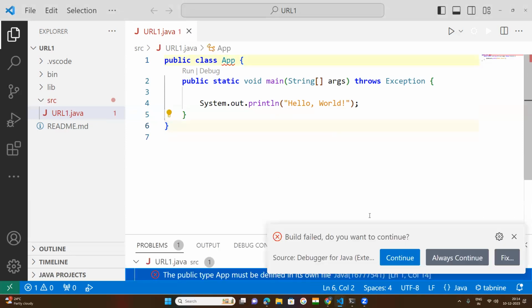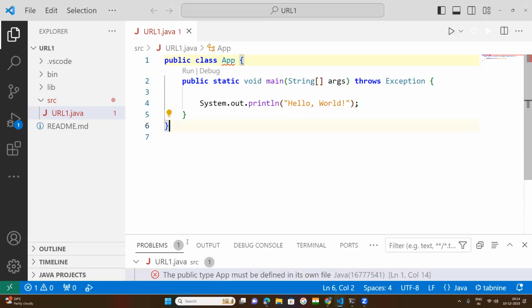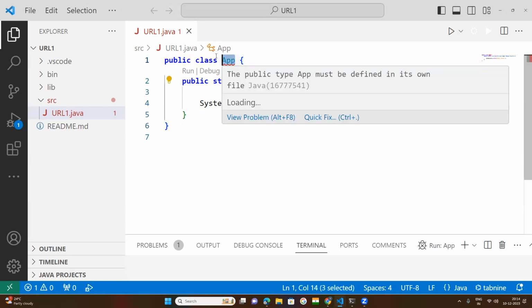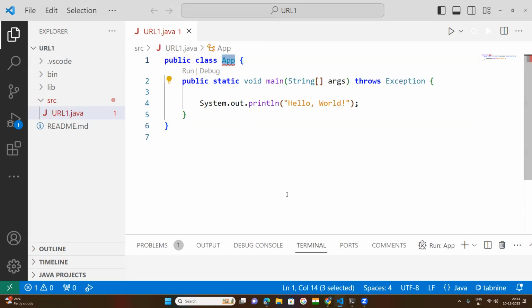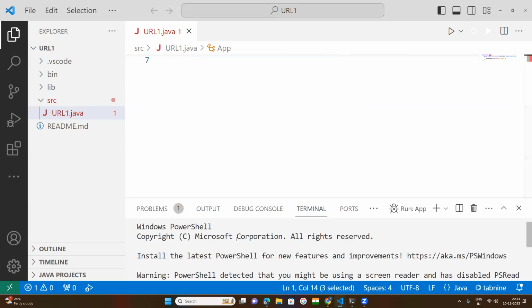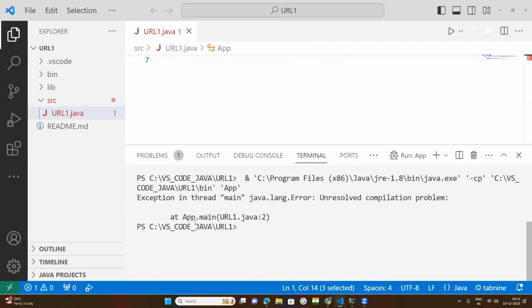Okay, build file. Do you want to continue? But it will give the error as I told you. Let me check what type of error it is giving. After that, I will change this class name to be equal to your file name, URL1. First of all, let me check what the error is. This is the error it has given. It states an unresolved compilation problem.